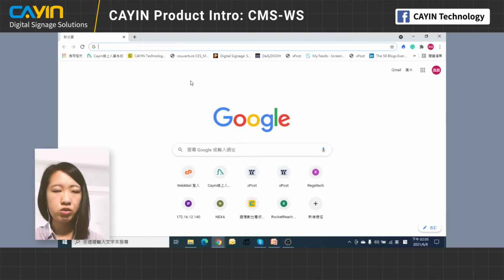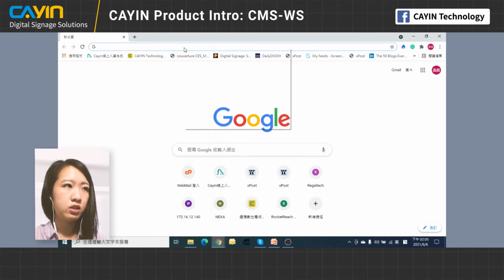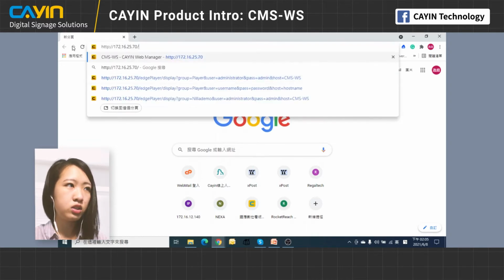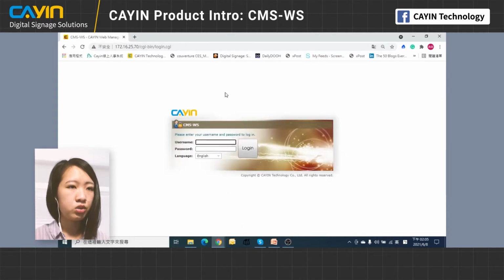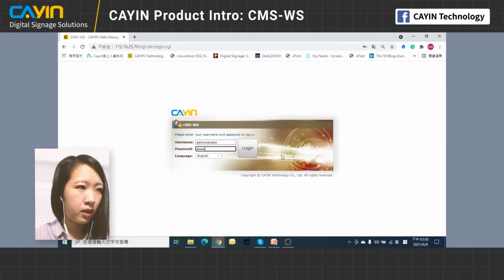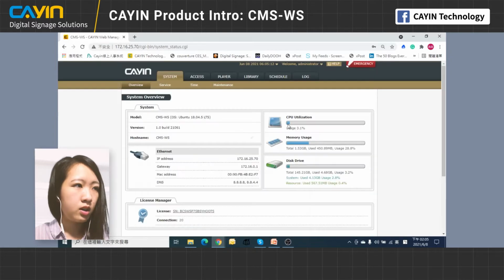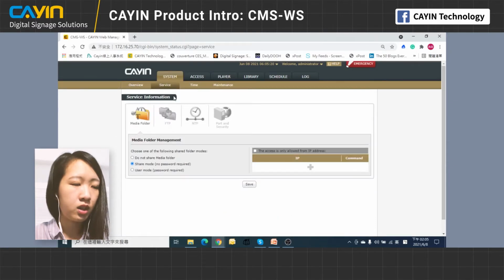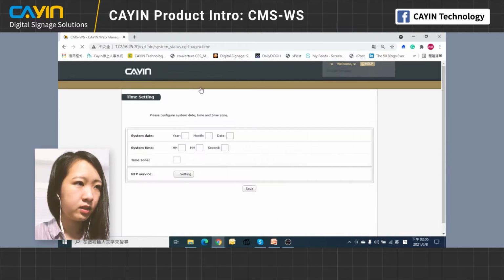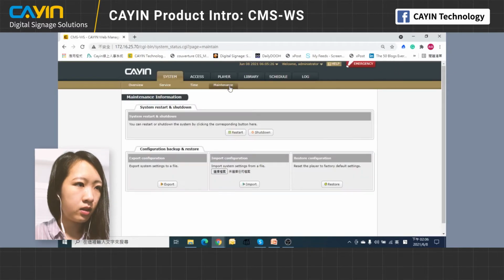To get on the user interface of CMSWS, what you need to do first is to simply paste the IP address of CMSWS and enter so that you can open the user interface on the browser. Log in by entering the username and password. You can see the system overview of your CMS server in a very clear way. You can configure the web service, time, restart, export the system, import the system, or restore it.